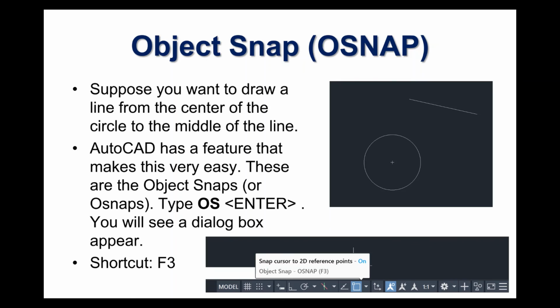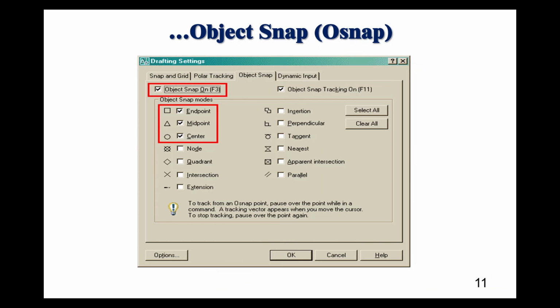But before that, you need to set up what are the items that you want the object to snap. Now you do this by typing OSNAP or just OS, and then a dialog box will appear like this. In this dialog box, you can choose the items that you wish to use. In this case, I've selected endpoint, midpoint, and center, and I press OK.